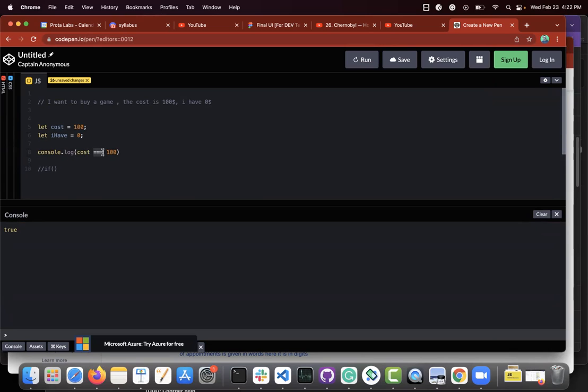Remember the triple equal sign? This means compare right and compare left. If they are equal, the answer is true. If it's not equal, then the answer is false. That's it. It's a Boolean thing, right? If I say cost equal to what I have, then the answer is going to be false, right? Because the cost is 100 and what I have is 0. So if I run this, it will be false.